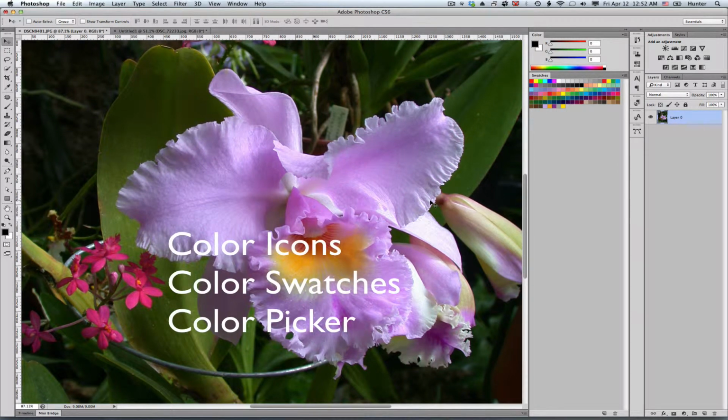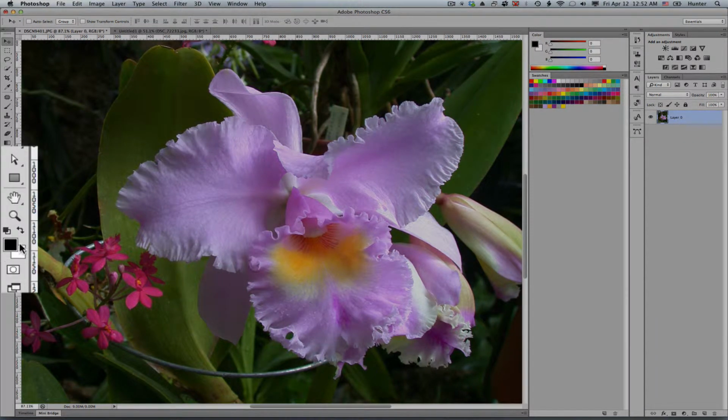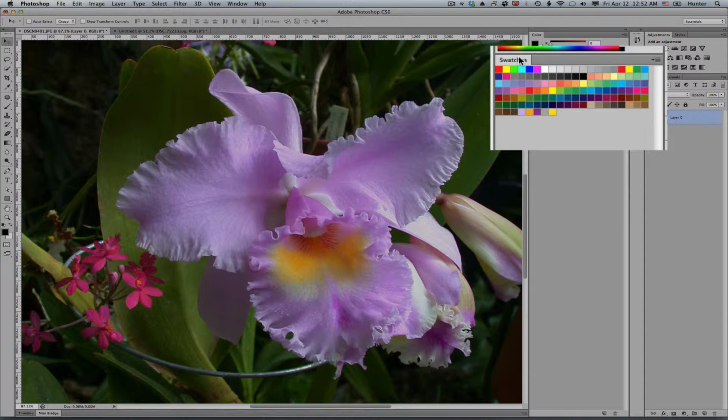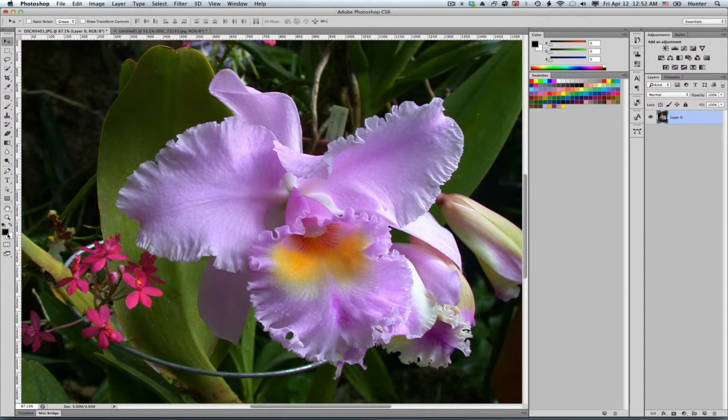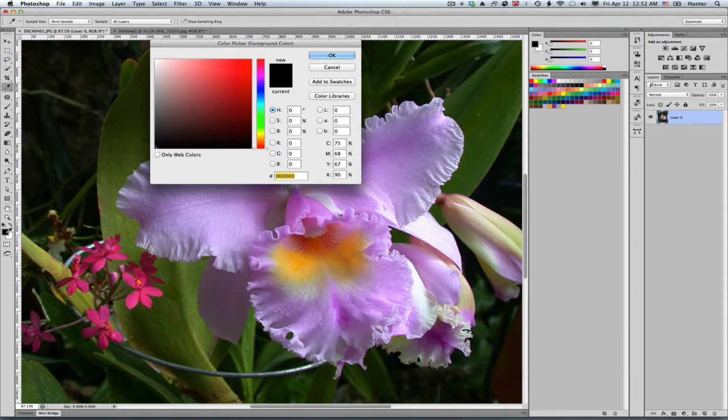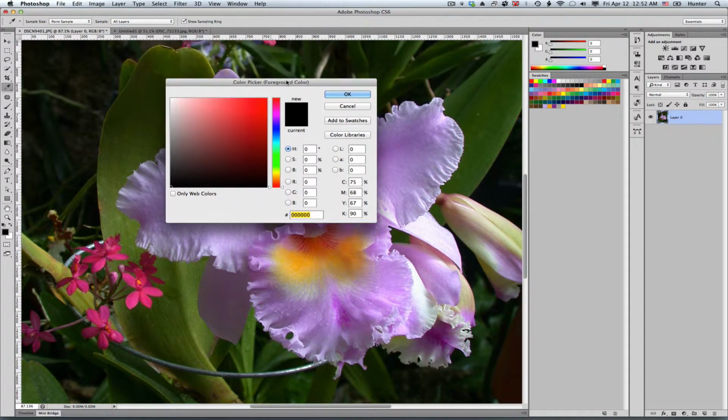In this exercise, we're going to talk about color, color icons and color swatches, and the color picker. On the left-hand side here, you'll see the foreground and background color icons. Over on the right in the panel dock area, you'll see the swatch panel with the default colors. If you click on the foreground icon, you will then bring up the color picker.